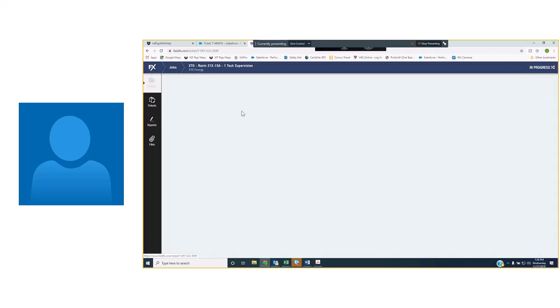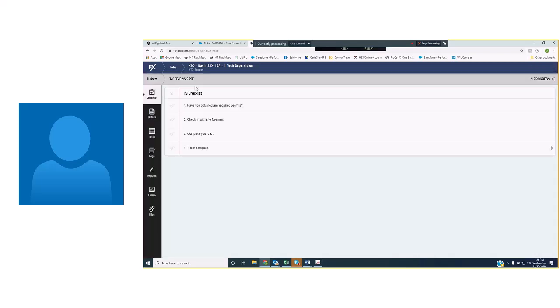When I want to go into this ticket, I'm going to click anywhere in that white box, and it will take me into the ticket. So now we've gone from the main page to jobs, to the correct job that we're looking for, to the tickets tab, and then to the specific ticket that we're looking for. It's going to always take you to this checklist first. It's not required. It's just to give you a reminder to go through and make sure you've got everything taken care of.